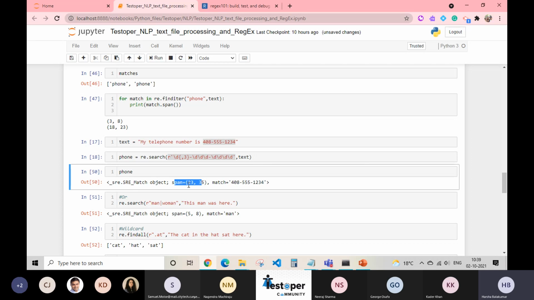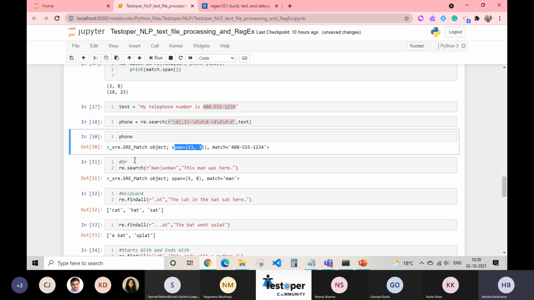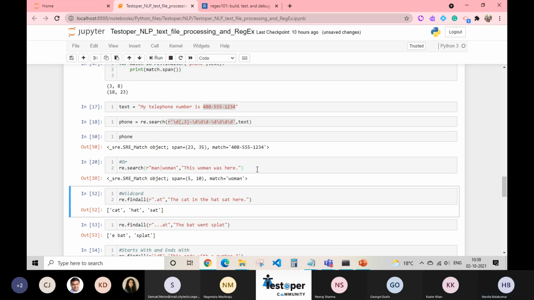Here you have a few other options you can use. For example, you can use the OR command with the pipe operator. If I use r within quotes, like man or woman, it will search for whether the word man is found or woman is found, and it will give you the result. Now I'll make a slight change here. I will change it to woman here. It's still going to give you the result because it is either or. So you can use this for deriving the patterns.